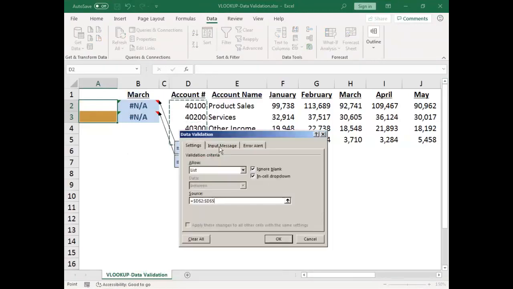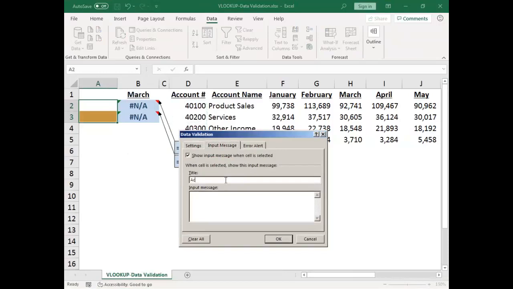To enhance this feature, I'm going to go to the Input Message tab, and we'll call this Account Number. We'll say choose an account number from the list, and then that's what the user will see when they first click on the cell. If they try to circumvent the rule, then we'll give them some stronger feedback, and so often I'll put Invalid input, and I'll say you must choose an account from the list, just to reiterate the instruction.